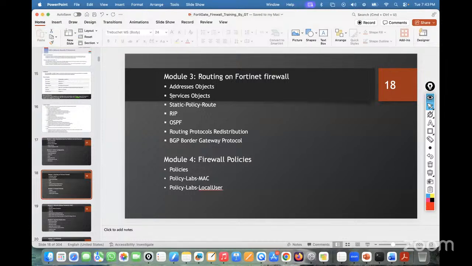And once you have these two modules and you have a good understanding, we'll move on further to routing, how you can create the address object in the FortiGate firewall. What does address object mean? What is a service object? How we can create the static route? How we can create a dynamic route like RIP, OSPF?